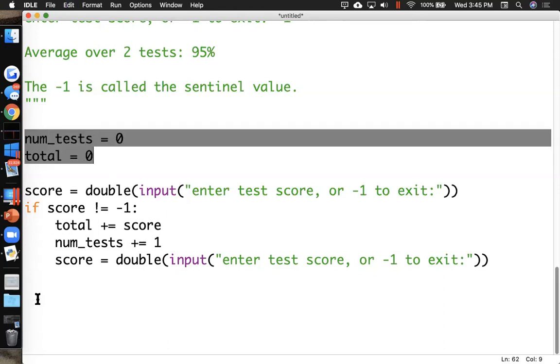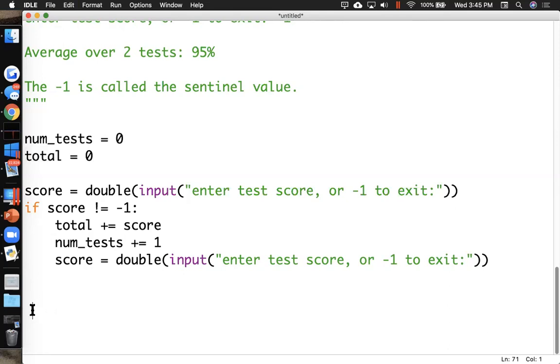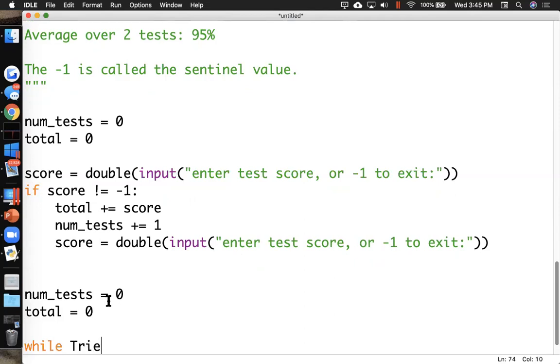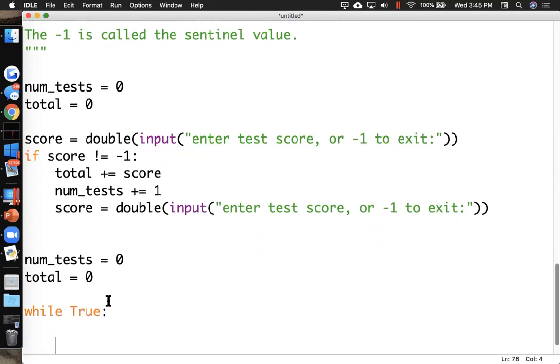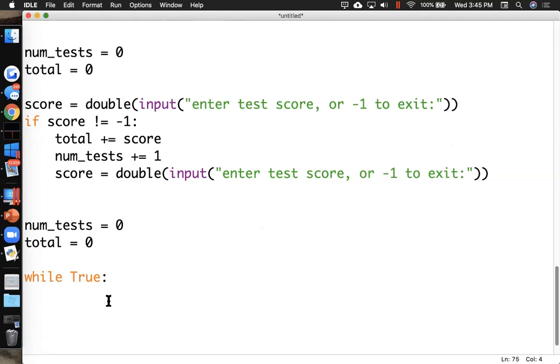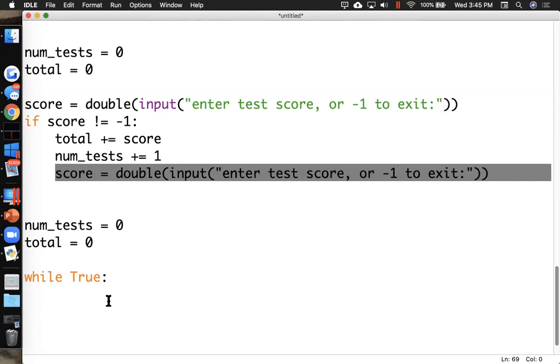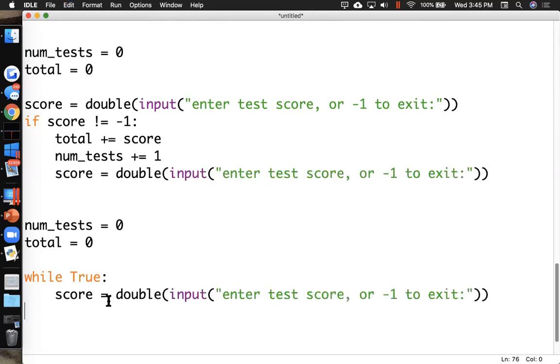So I'm going to reset our values, right? And then I'm going to have while true, right? And then we're just going to ask them, score equals double input, right? And then we're going to check.